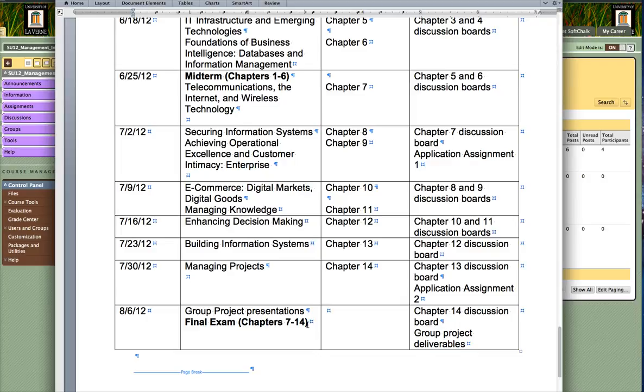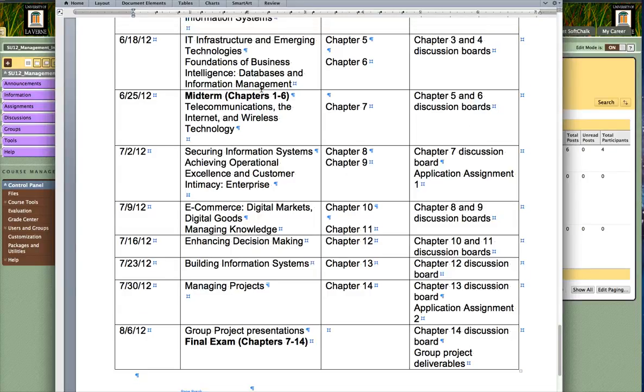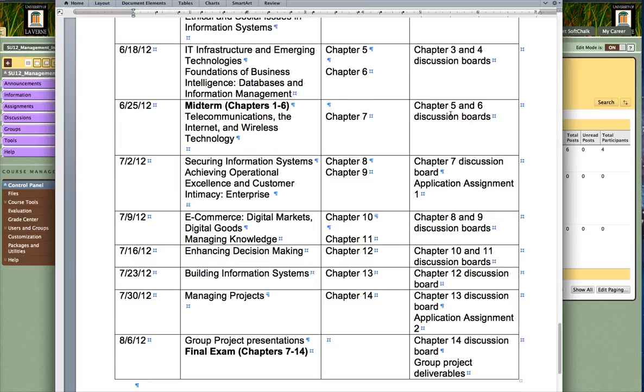For the midterm and the final exam, I will make both of those available the Sunday night before the week starts in which they're due. So here, you're doing your discussion board in the week of 6/25. I will make the midterm available starting at midnight on 6/24. You'll have the entire week until midnight of the next Sunday to complete the midterm. Your chapter 5 and 6 discussion boards will also be due at that same time. Okay, so you'll get a full week to do the midterm and the final exam.